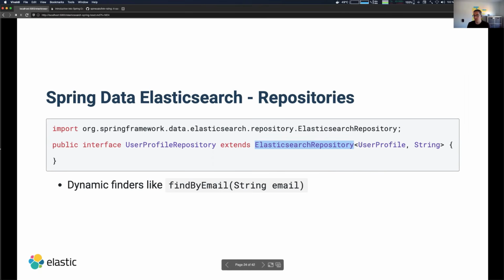Yeah, just here, if you're wondering what the types are standing for here, the user profile is basically what is returned by those finder methods. Sometimes it's a stream or a list or a single entity, and string is the type of the ID, the unique identifier. Sometimes it's just a number, like a long, if you have like an auto-incrementing field in a SQL-based data store, for example.